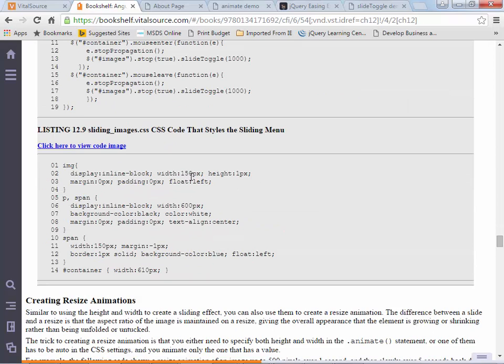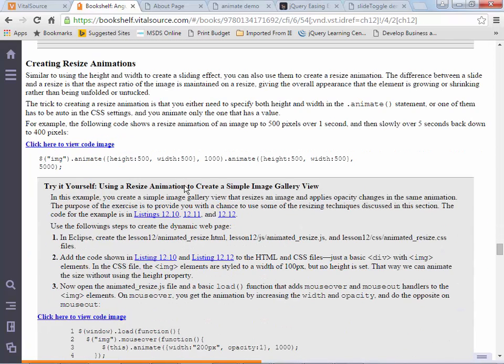And then finally, when you work with this stuff, as it says, similar to height and width, you can also use them to create a resize animation. The difference between a slide and a resize is that the aspect ratio of the image is maintained on a resize. That might be a very important thing, giving the appearance that it's growing or shrinking.